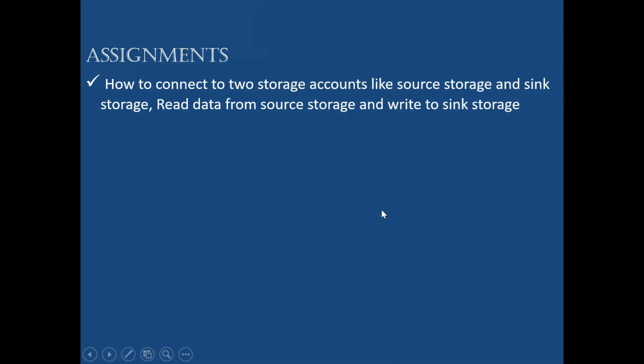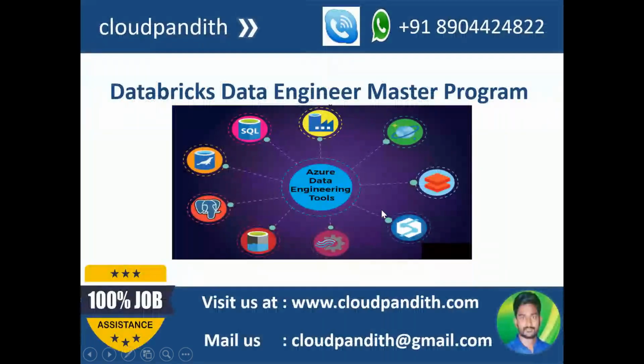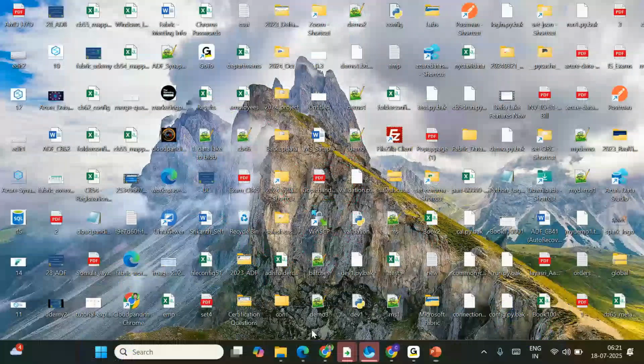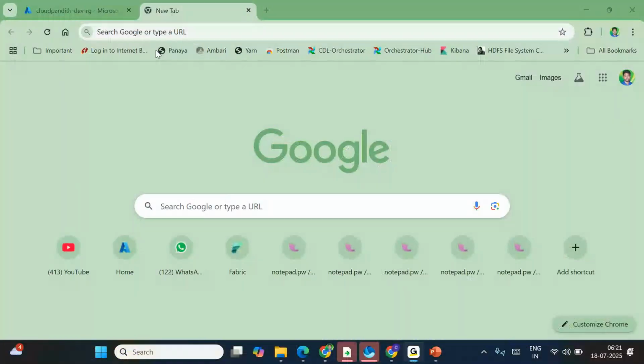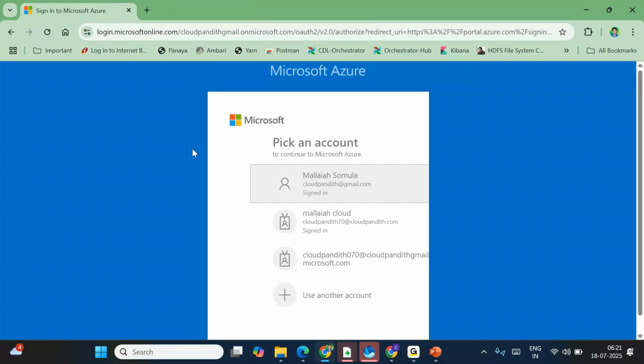Assignment, everybody understood? So now let me go to here. Let's create a portal.azure.com. Let me go to portal.azure.com. I'll create the Databricks and blob storage.